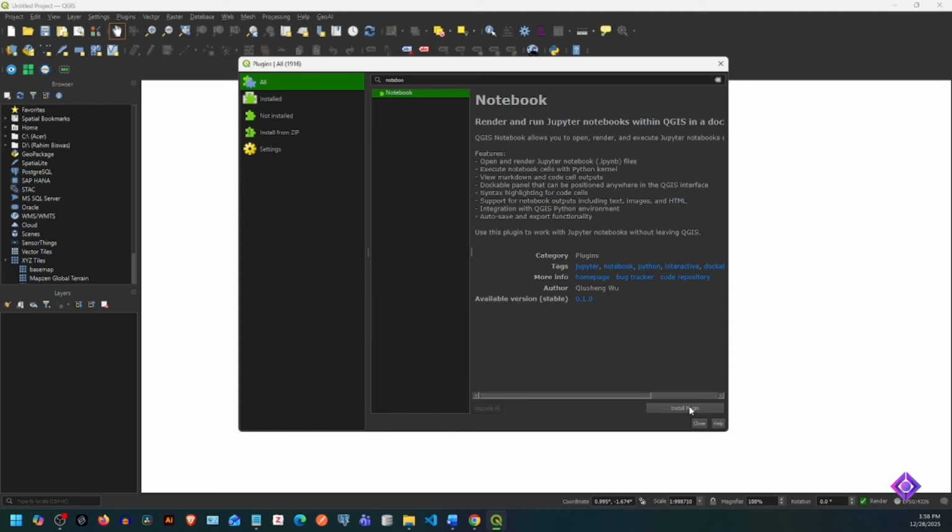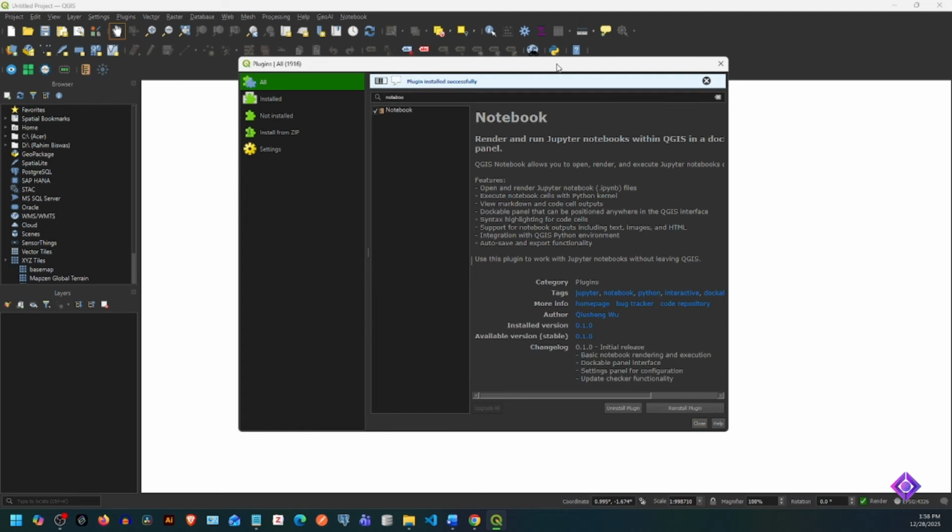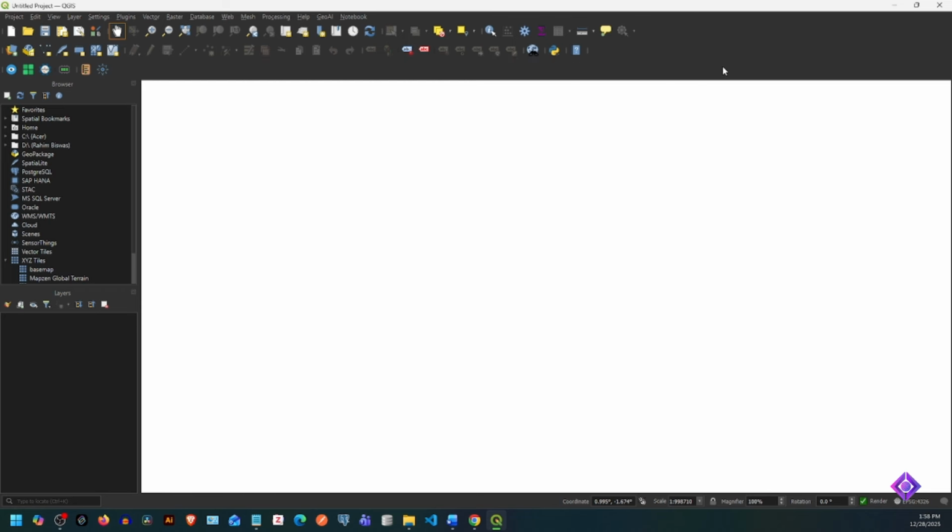Now I will install this plugin. The plugin installed successfully. In the top left corner, here you can see the icon of the notebook panel. You can open this notebook panel from here. Just click on it. It will open on the right-hand side.